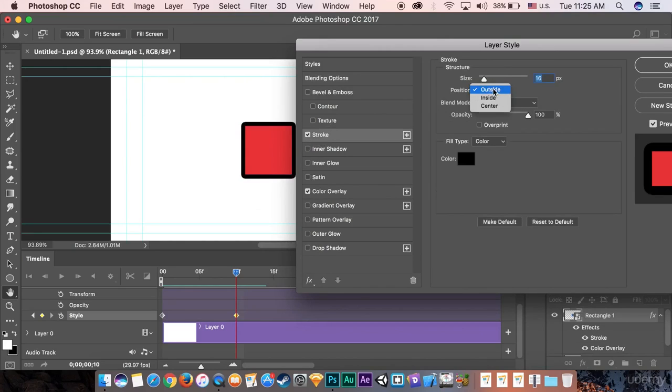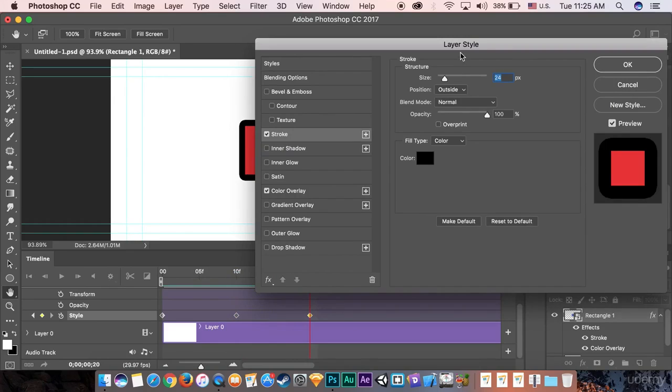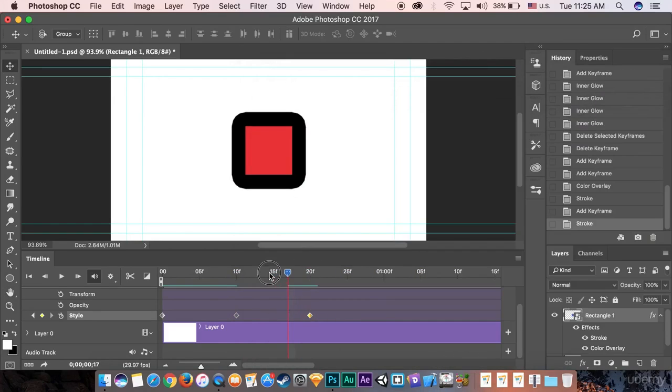Make the position outside and pick a size that you can notice like this one, and you can see you have a stroke animation, and you can animate this stroke again and make it bigger. So if you move 10 frames forward, add another keyframe here, again double click at stroke right there and just make the size bigger like that. You can see during that time the stroke will be bigger.